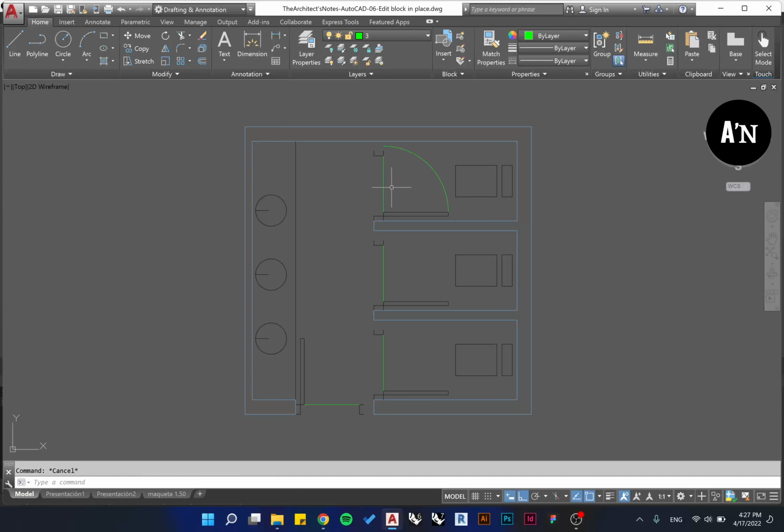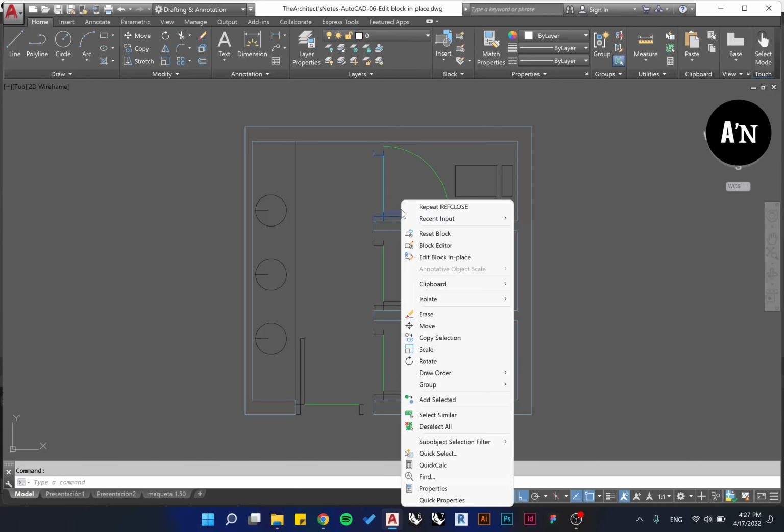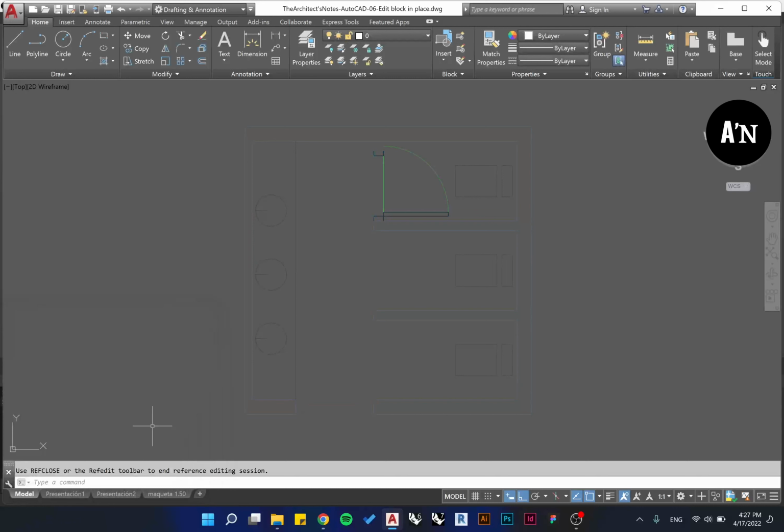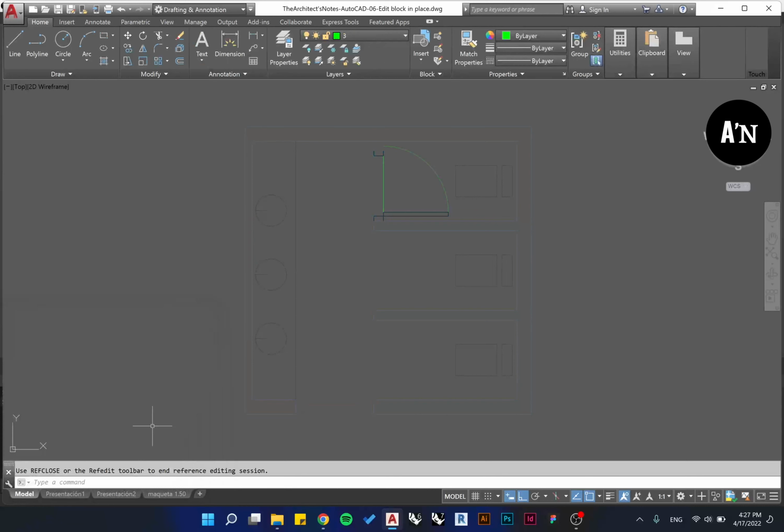First thing, how to find the edit block in place. The easiest way, I will show you later another way. The easiest way is to click on the block, right click, and here you have it, edit block in place. You click OK and you isolate the block. You still see the context.